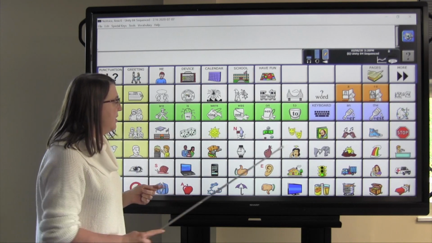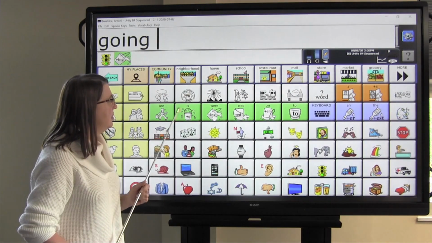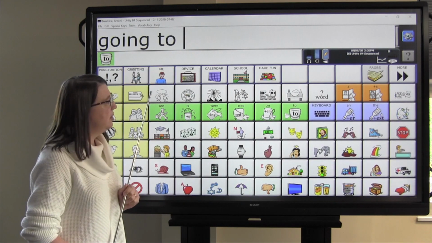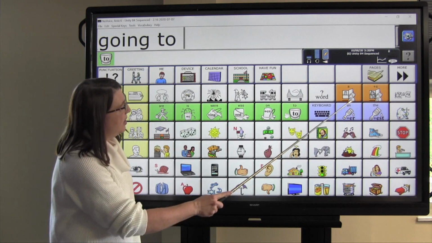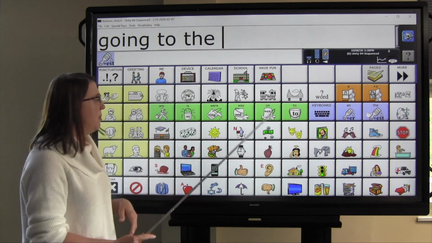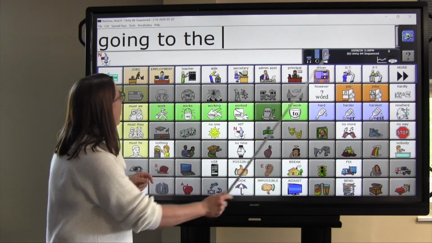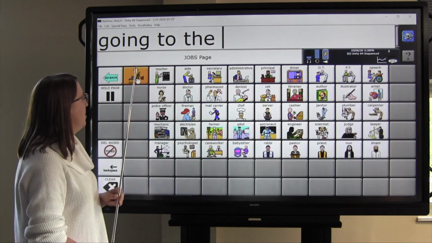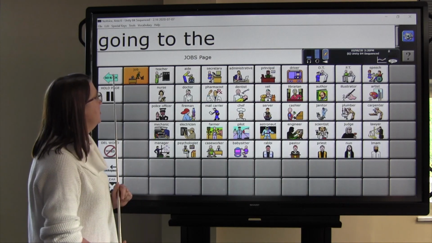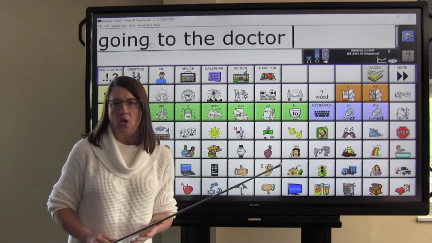And so we're going to say going to the doctor. Going. To. The, again, is on our EST key. And doctor is a job. So if I select the hammer and it's not in my top row, I'm going to just go right here to jobs and find it here. Doctor. Going to the doctor. Feeling a little sick, going to the doctor.